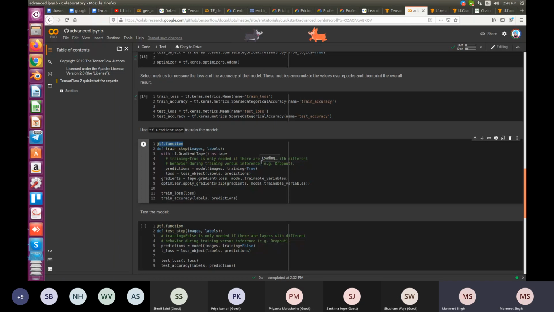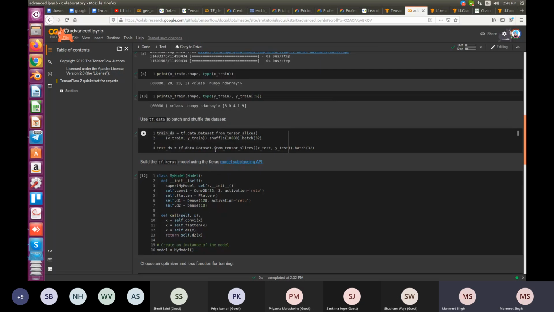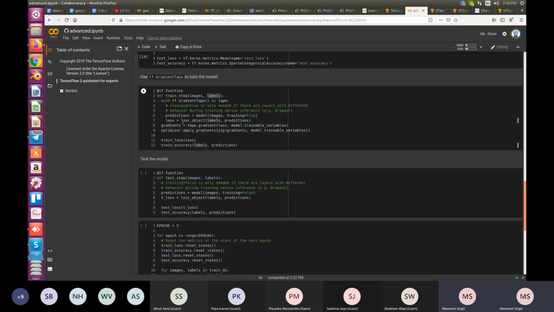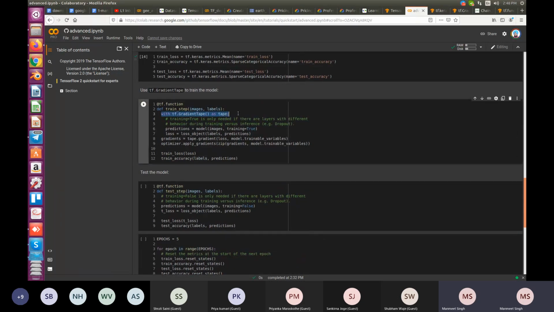So we decorate this function train step, which takes in the inputs images and labels. What are your images and labels? Your images are x train and your labels are y train. And you say with tf dot gradient tape as tape. So we are recording the gradients, and we will say predictions equal to model images comma training equal to true. You are saying training equal to true because we are training, otherwise at test time and evaluation we would say training equal to false.